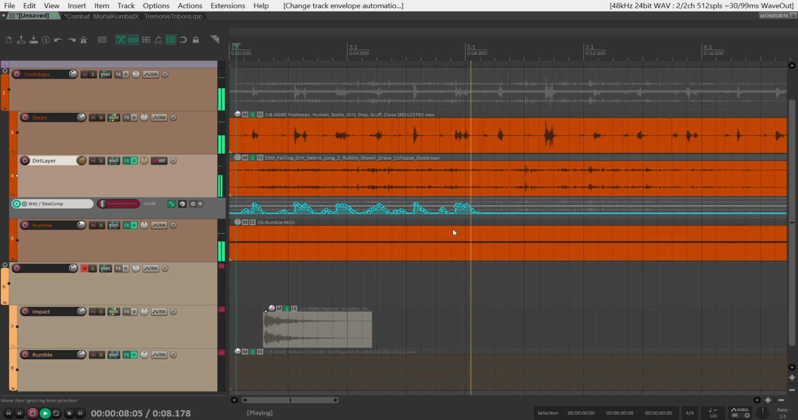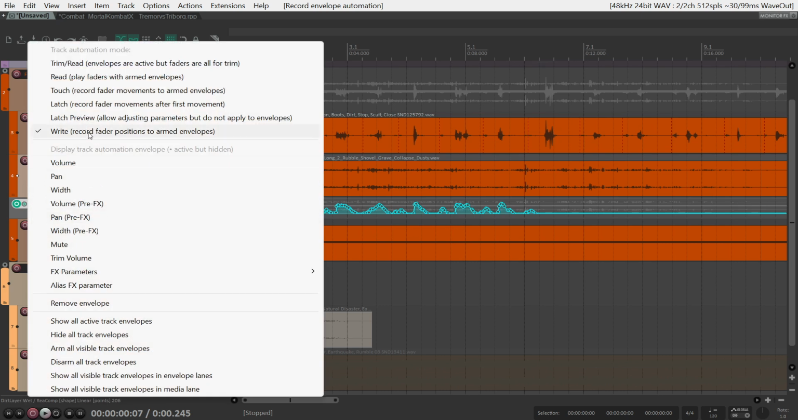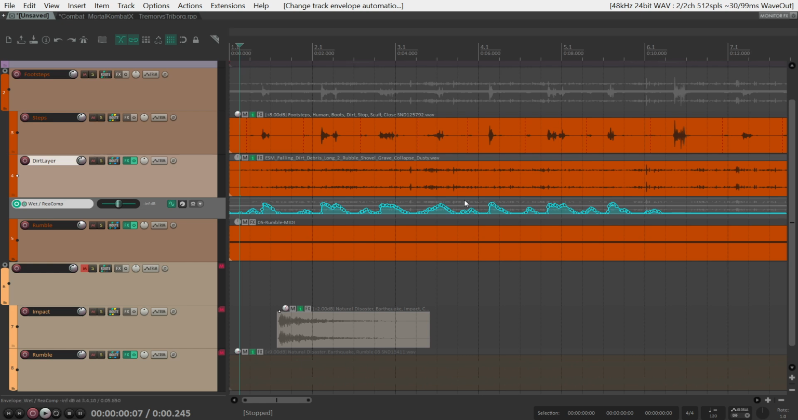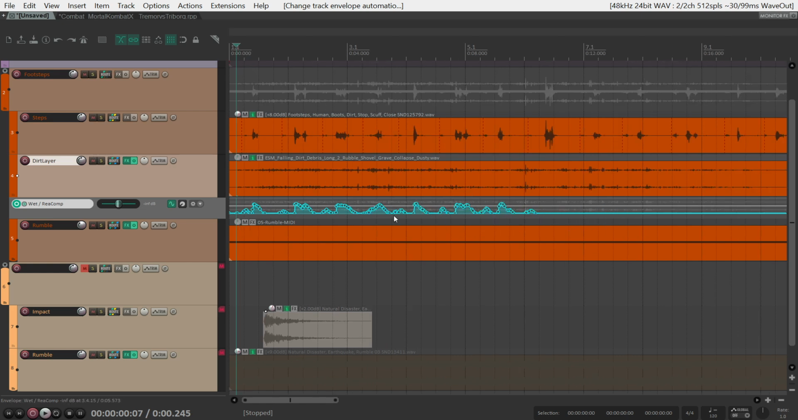Now you see the automation being recorded. This is really nice. Now of course we want to turn it off, put it back to trim. Now we can change this into automation items and change how much of that modulation is going on at each point, or make those minuscule changes again.